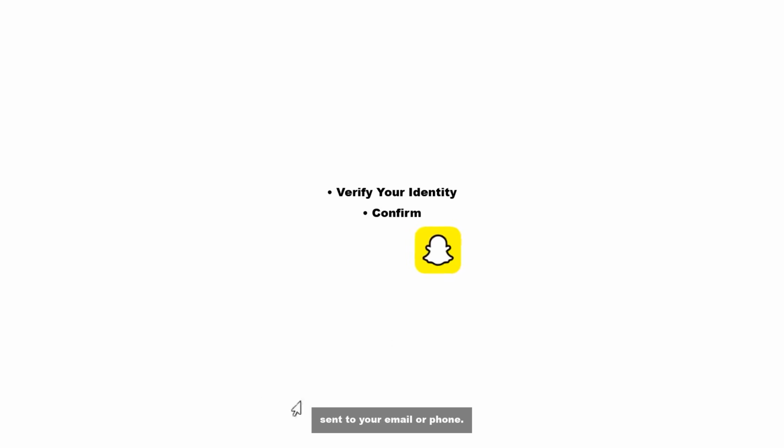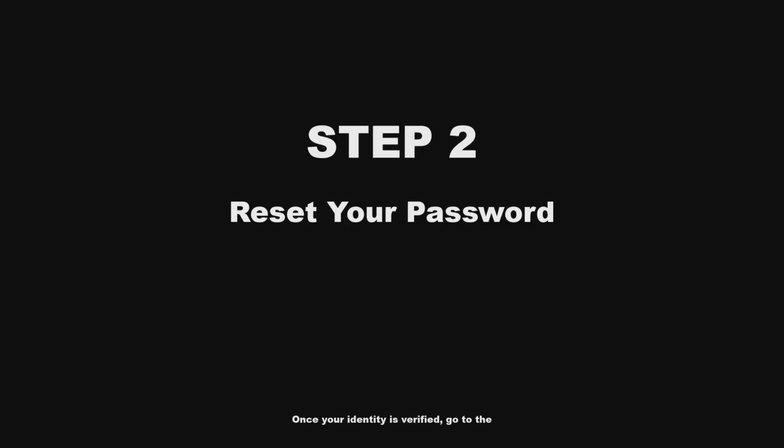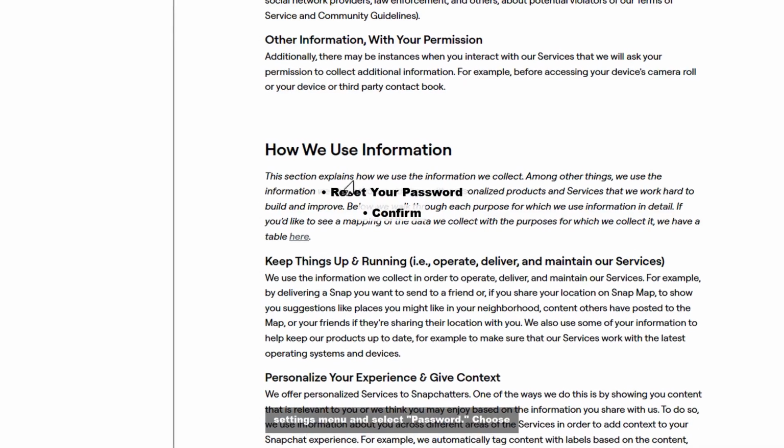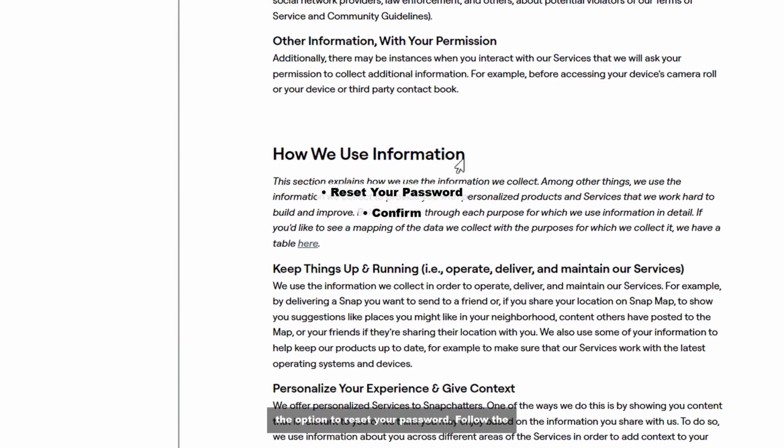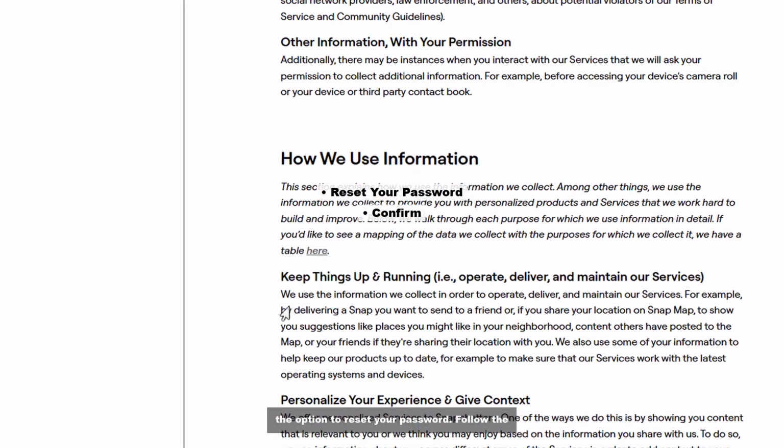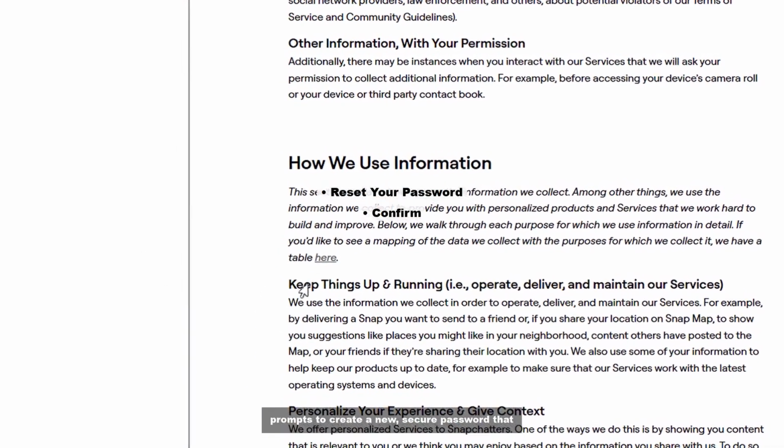Step 2. Reset your password. Once your identity is verified, go to the Settings menu and select Password. Choose the option to reset your password. Follow the prompts to create a new, secure password that you can remember.